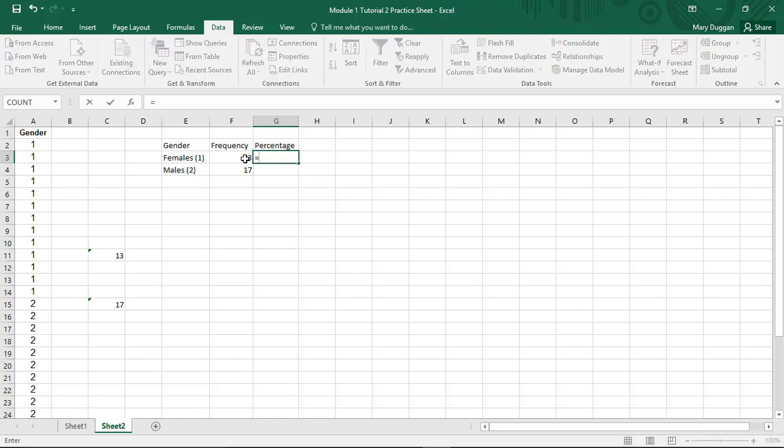Equals, I'm going to take the frequency and divide it by 30, the total n, and that gives us this crazy number. I'm going to format that back in just a moment, but I'll do the same here. Equals 17 divided by 30. There you go.